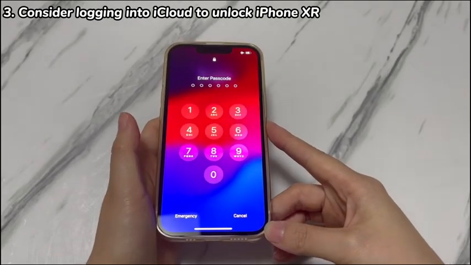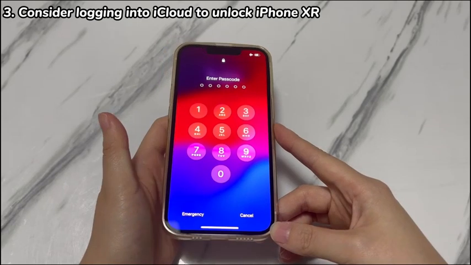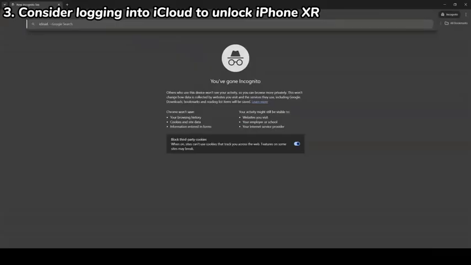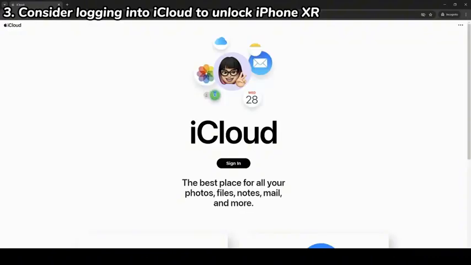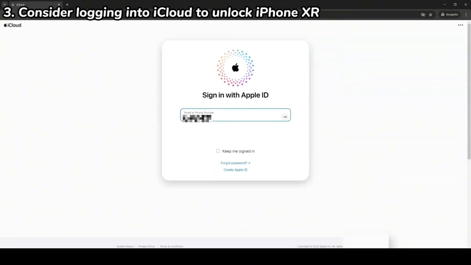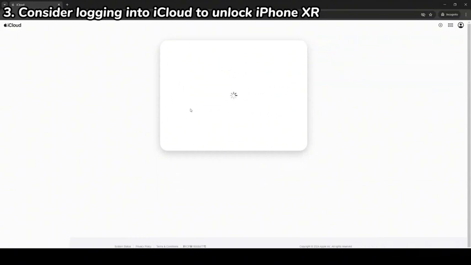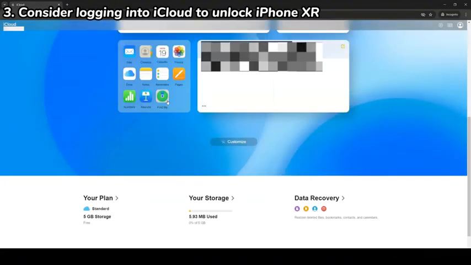Then, here's how to unlock iPhone XR without passcode or iTunes via iCloud. Navigate to iCloud.com in a web browser. In the login page, input the iPhone XR's linked Apple ID and password, then confirm. If prompted, enter a 6-digit code to pass the two-factor authentication. From the opening iCloud dashboard, find and choose the green Find My icon. When it asks you to select a device to continue, choose iPhone XR.